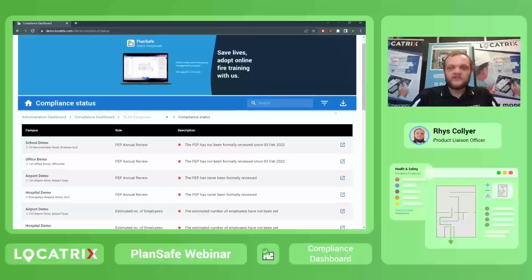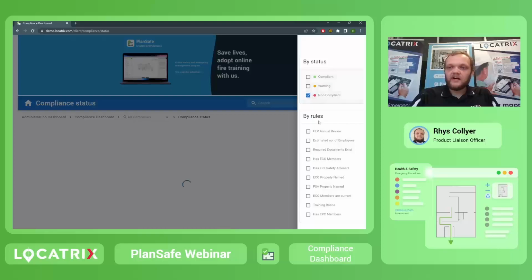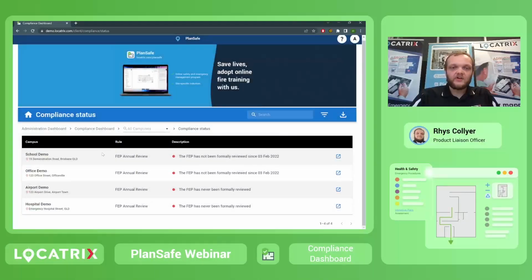When viewing all the compliance items, there's a filter button here that you can use. You can filter by the status that they're in, whether they're compliant, non-compliant, or in a warning state. The warning status is for documents that are soon going to expire and be non-compliant. And you can also filter by each individual rule here. Say, for instance, I only want to view non-compliant items regarding the FEP. I can click these boxes and it will show all the instances where the FEP is non-compliant.